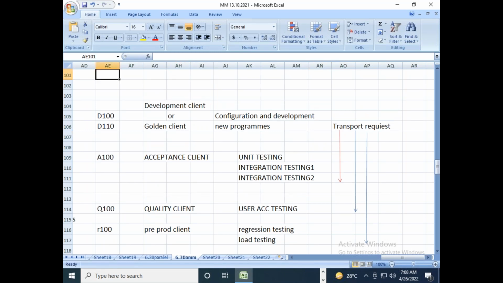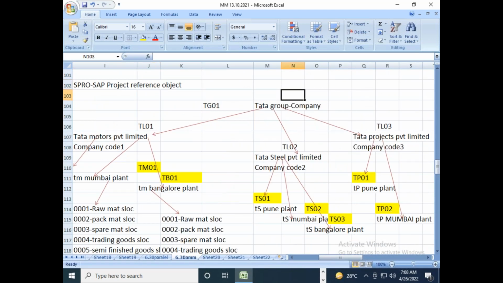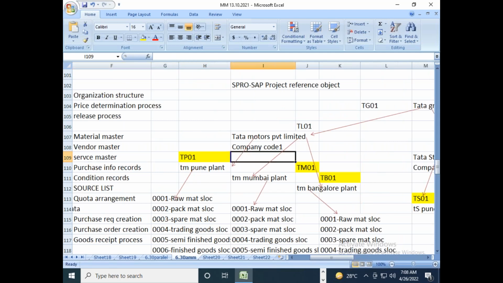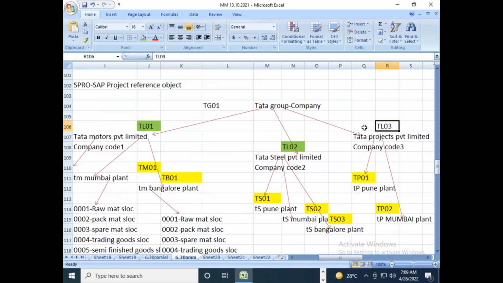Then what are the next organizational elements? The next organizational element is the company code. I need to create 3 company codes as a part of my organizational structure. Company code 1 is Tata Motors Private Limited, and the coding I have given is TL01 for Tata Motors Private Limited, TL02 for Tata Steel, and TL03 for Tata Project. So I need to create these organizational elements, the company codes. These are the finance related organizational elements.